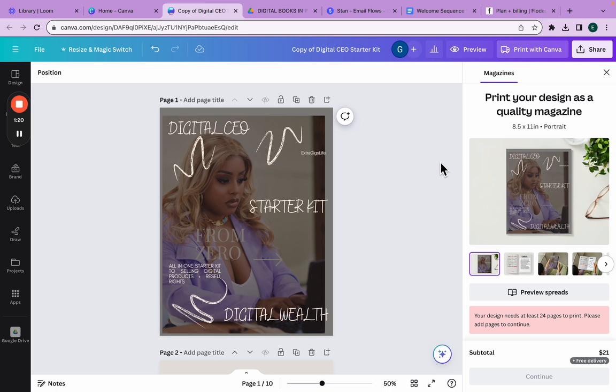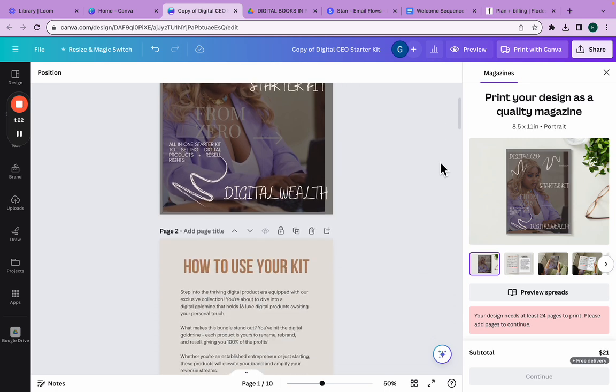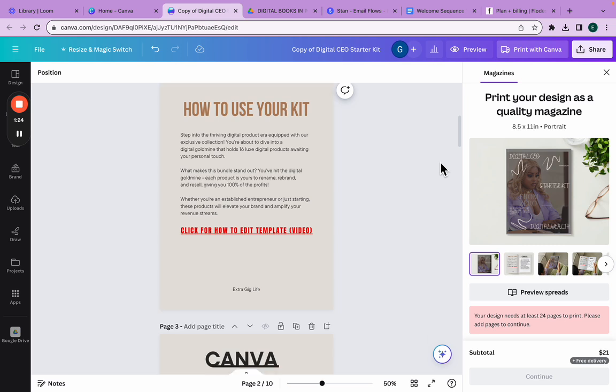So now you'll continue to scroll till you get to the next page. You'll get here to how to use your kit. This is basically where you clicked on this video so you can learn how to edit your templates. Like I said, you can use this video and put it in your product line, or you can remake your own video if you like. Whatever you choose, I have no issues with that.